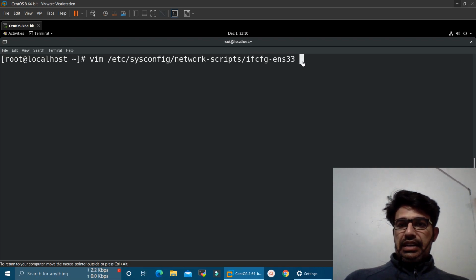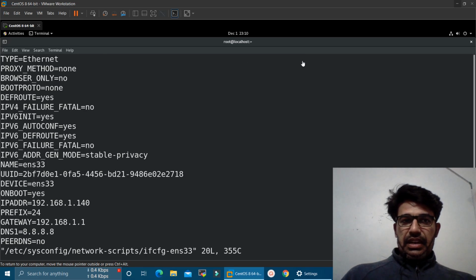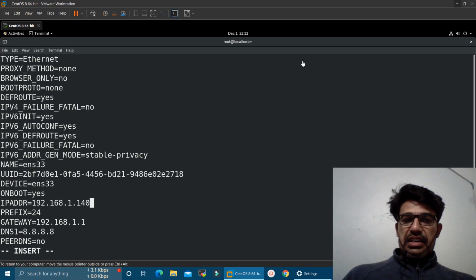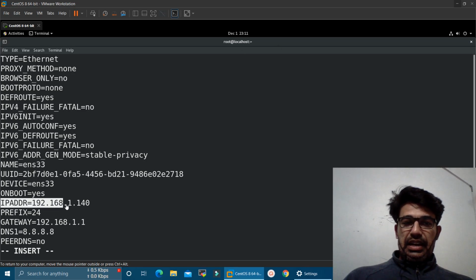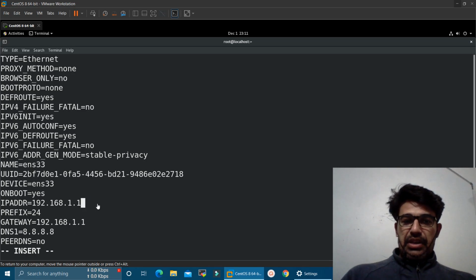So we can edit this file and manually mention the details in it. So we will open it in VI editor, and here we can change the type if we want. We can mention the boot proto as well, and we can change the name and the device name. We can enable or disable it on boot, and here we can specify the IP address which we want to set. To set the static IP address, this line must be present in this file, that is IPADDR, and here we will specify the IP address which we want to set.